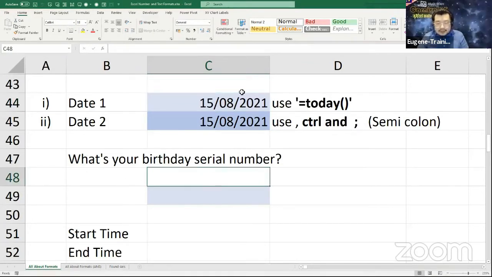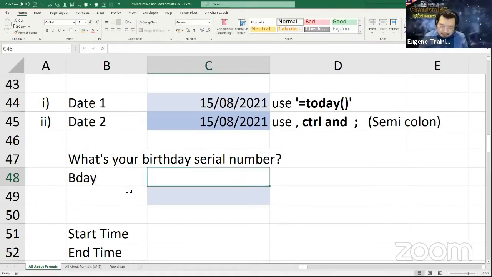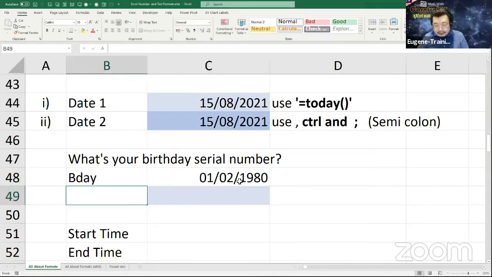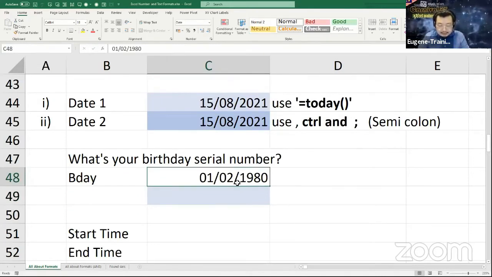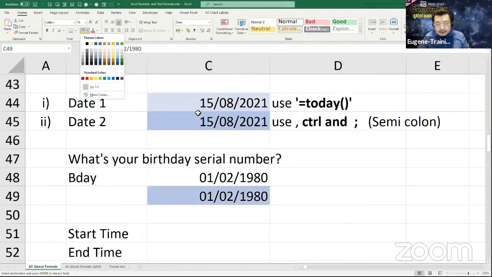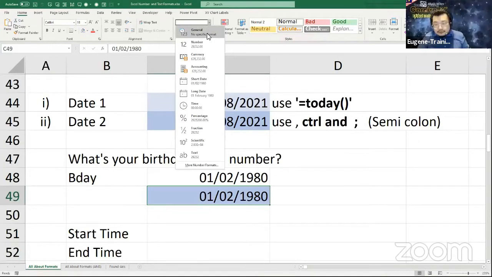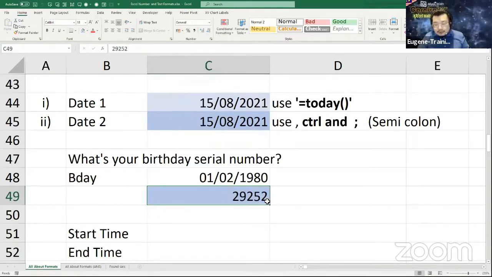So let's explore what I mean by dates are serial numbers. Let's say my birthday is on the 2nd of January, 1980. Now, this date right here, Excel recognizes it. But let's say I duplicate this and paste it right here. I'm going to change the format to General, and you'll see 29252. Now, 29252 is actually the date for 2nd of January 1980.